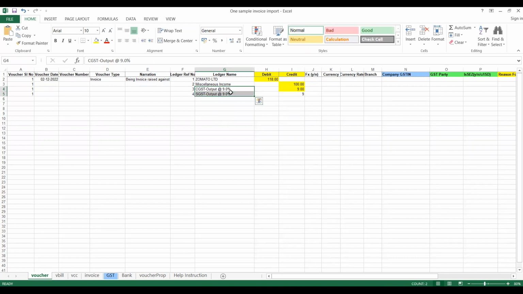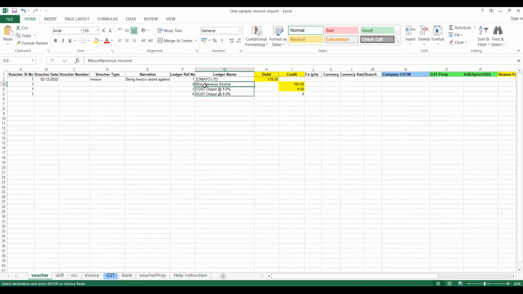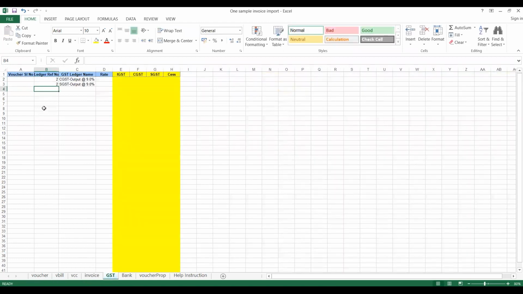Coming up over here, I will copy paste from the GST, come back to the GST sheet, and put the GST ledger name over here. For the ledger reference part, since the GST is getting calculated on the miscellaneous income ledger, the reference number over here would be 2. Since I am importing the voucher serial number 1, it will be 1. And my CGST and SGST value would be 9.